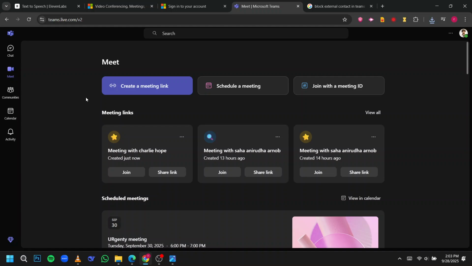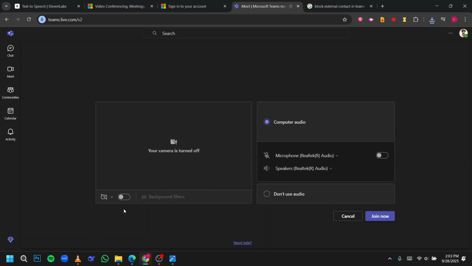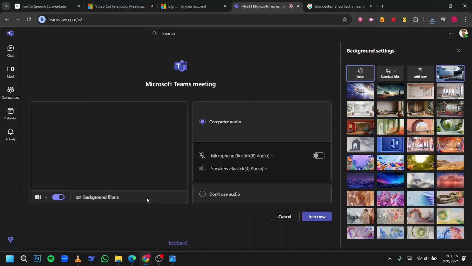Before you click Join, take a moment to look at the setup screen. Here, you'll see a small toolbar with your microphone, camera, and a few icons. Look for the background filters or background effects option, usually represented by a person icon with a background. Clicking this will open a menu of background settings.